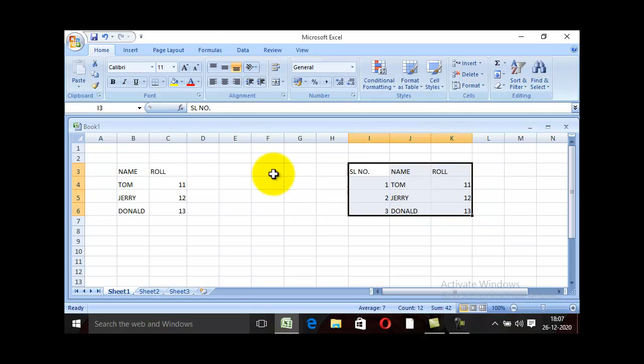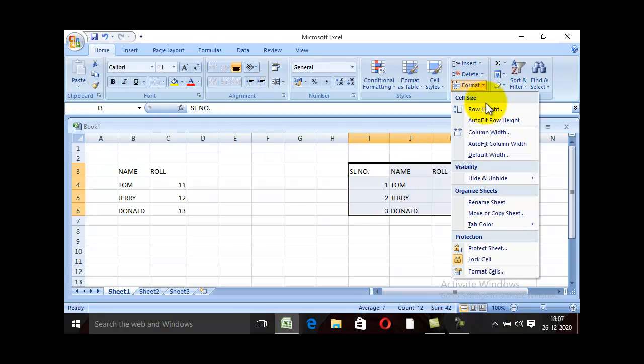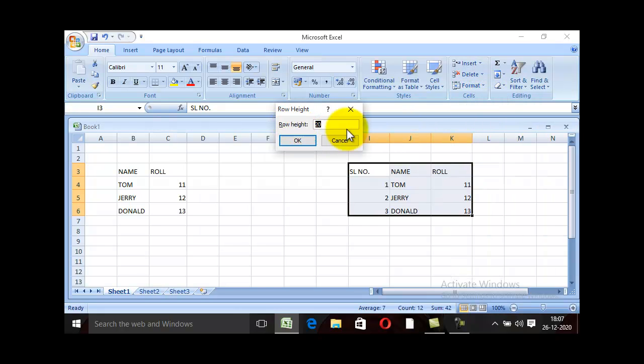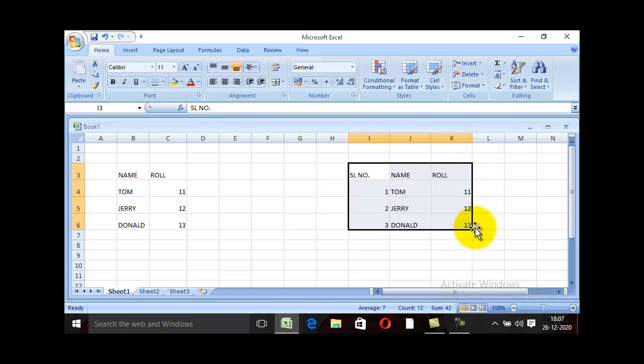Okay, like this we can resize a column also, we can resize a row also, and we can resize a range of cells also. Suppose you select the table, go to format, and change the row height to 20, or you can give 25 also. So the change applies only to the selected area.